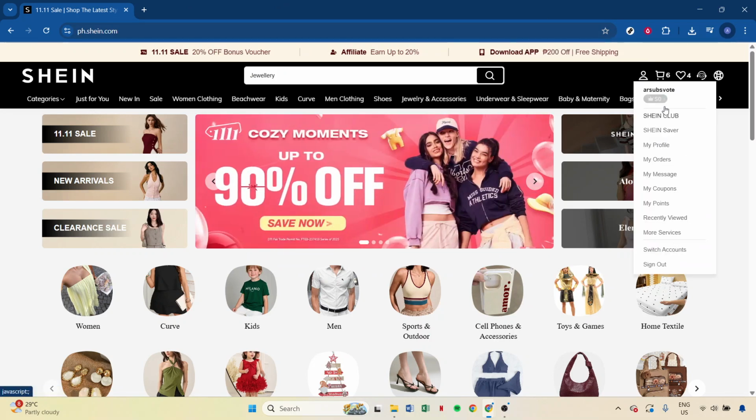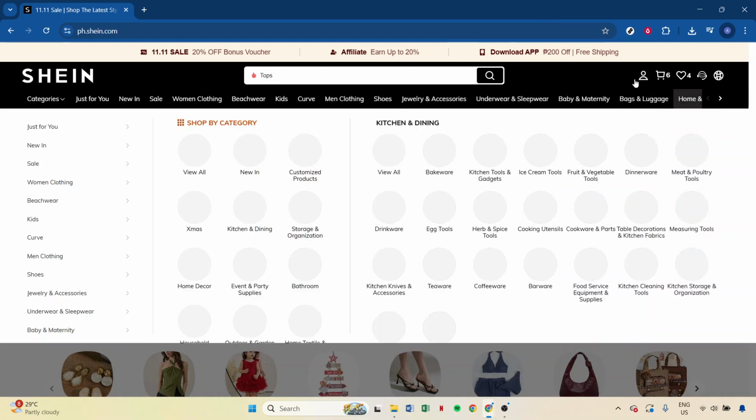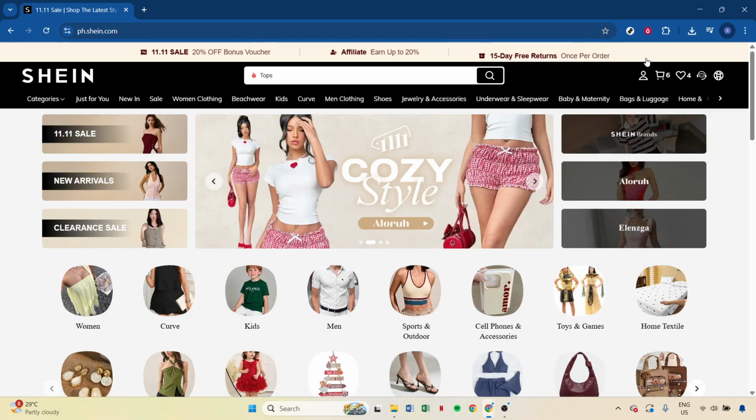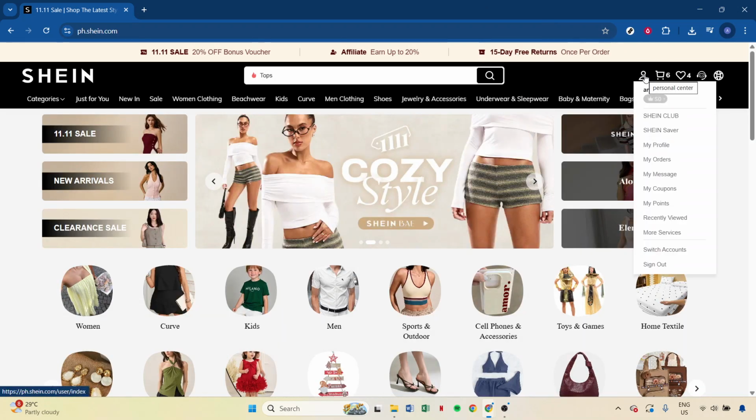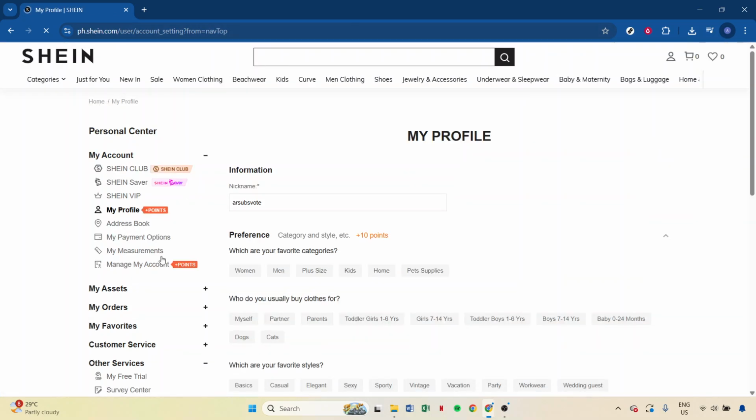Once you're logged in, direct your attention to the top right corner of the page. This is where you'll find your profile icon. Give it a click. This will present you with a drop-down menu where you'll need to select the option labeled My Profile. This section is your gateway to managing personal details and settings associated with your account.